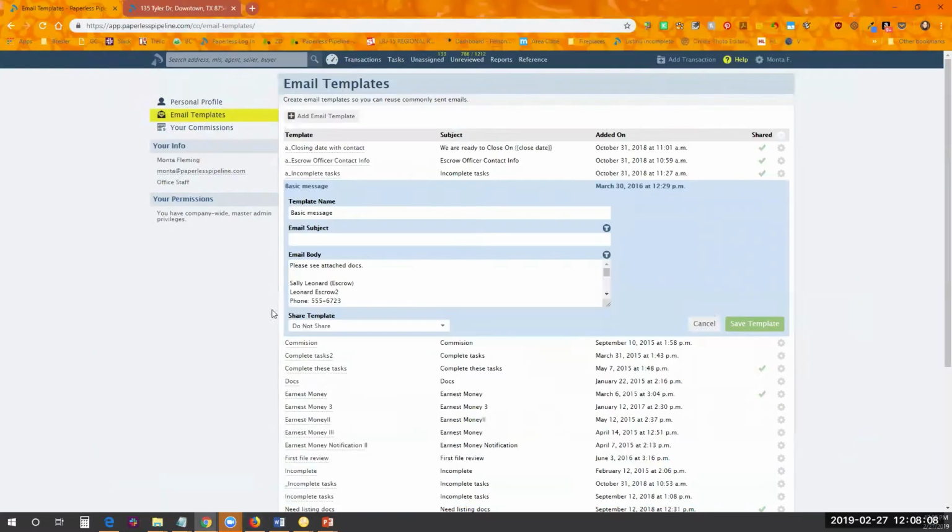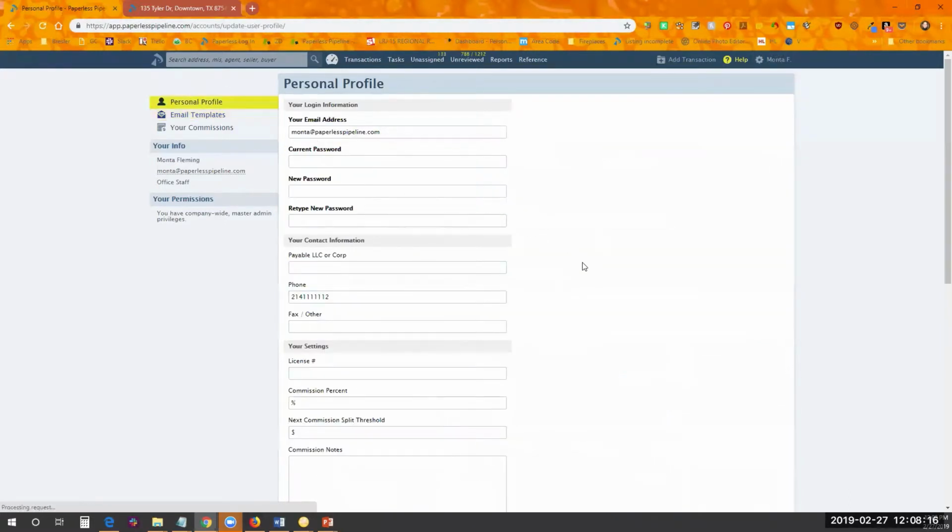Now let's hop over to my profile as an admin. So let me go here and personal profile. I could have clicked there also. Now, like I mentioned at the beginning, the information that you're seeing here is typically also available under Manage Users. This just gives the user the ability to manage it directly.